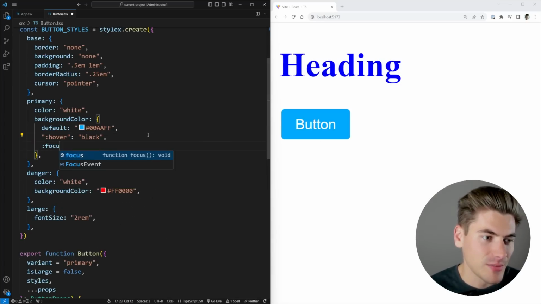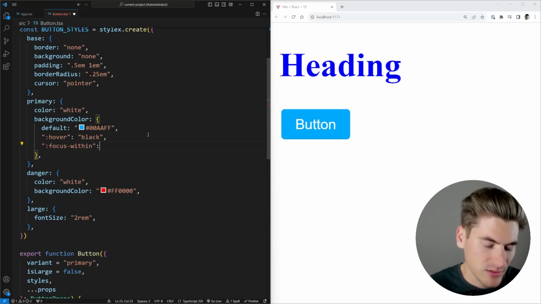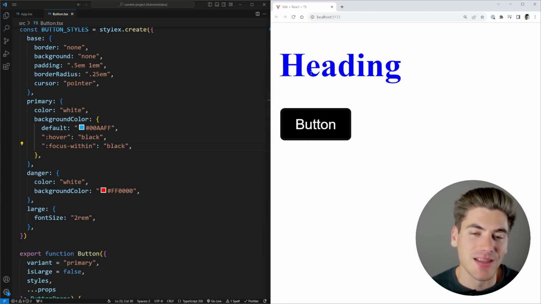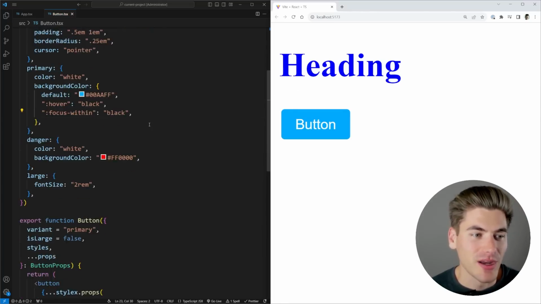I could do the exact same thing for focus. So I could say focus within, change that to black as well. So now if I tab onto the button, you can see I get that exact same black coloration showing up. And I can do this for anything, and I can even nest these as much as I want to. For example, I could put media queries inside of here as well.